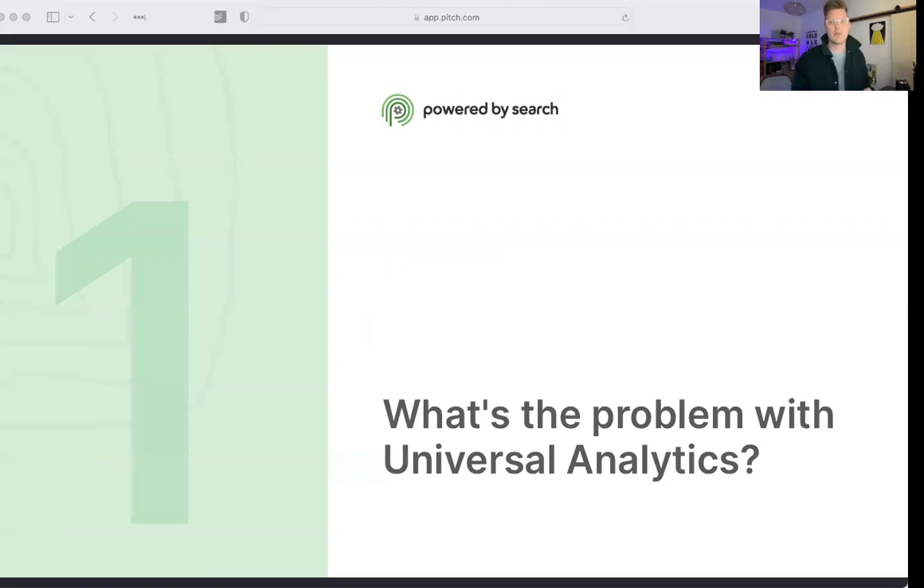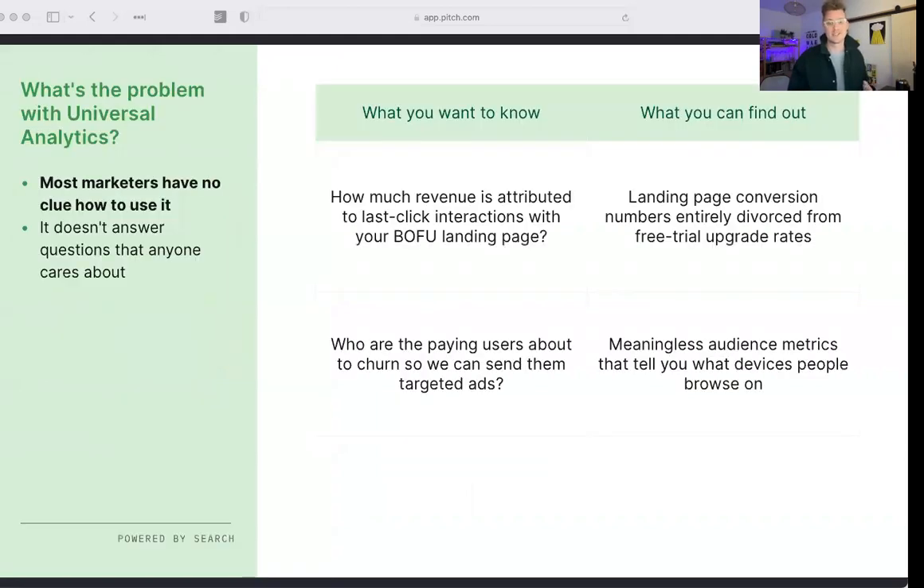So let's start off with what's the problem with Universal Analytics. You've probably been using Universal Analytics for a long time if you're a marketer, but the reality is most marketers just have no clue how to actually use it. And there's no judgment from me here. It's confusing. There's stuff everywhere. There are things that maybe don't make sense for your business. There's all sorts of problems with Universal Analytics. What you want to know is rarely what you actually find out, or what you're even able to find out.